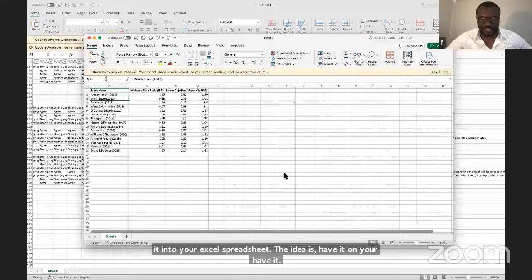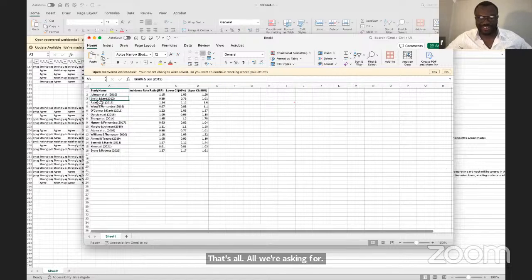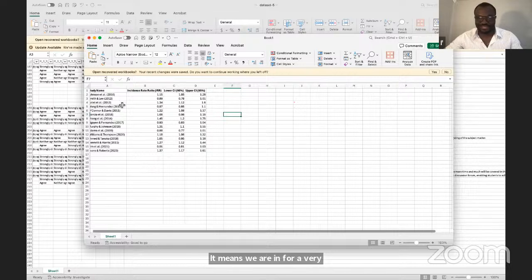Is anybody confused on this step? If you're confused on this step, that's not a good sign. It means we're in for a very long run. Are we all set with that? All right.